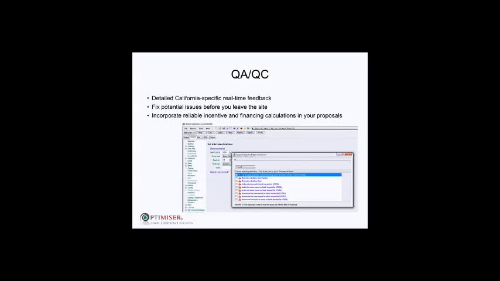The QA/QC. So we have this QA/QC mechanism, this dynamic table of links. So when you go through the audit, you can always go and check to see how you're doing. Basically, it's keeping track of everything you need to make a valid HPXML file for California, and it gives you a one-click link to go and fix that item.